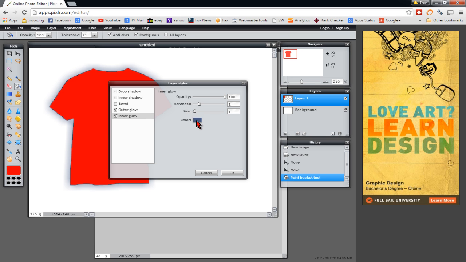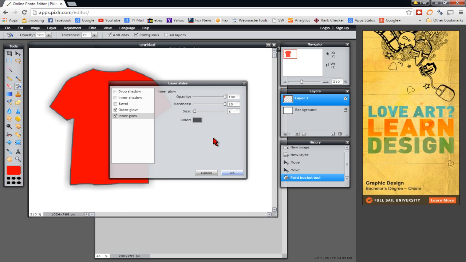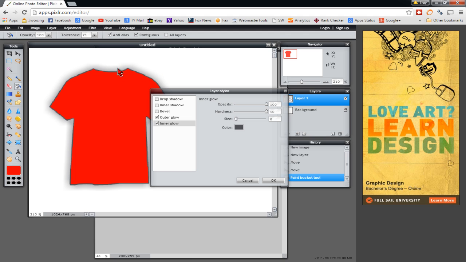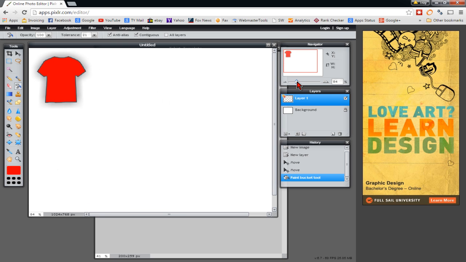And for the inner glow, we want the opacity to be all the way up. We want the hardness all the way up. And then we can use maybe that same dark gray color. So what we have done is created kind of a shadow all the way around the item, as well as a nice clean border around the edges. And we'll zoom back out again.